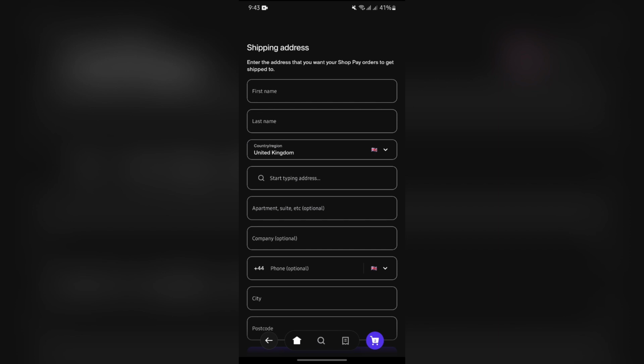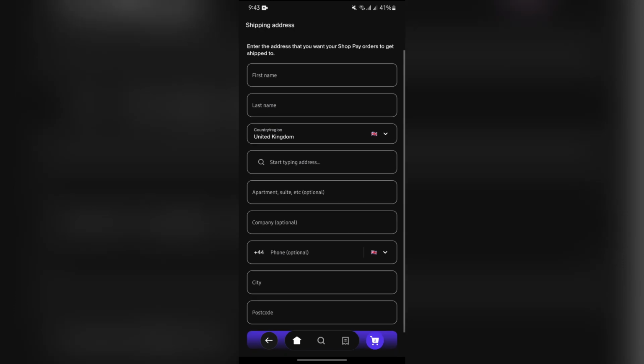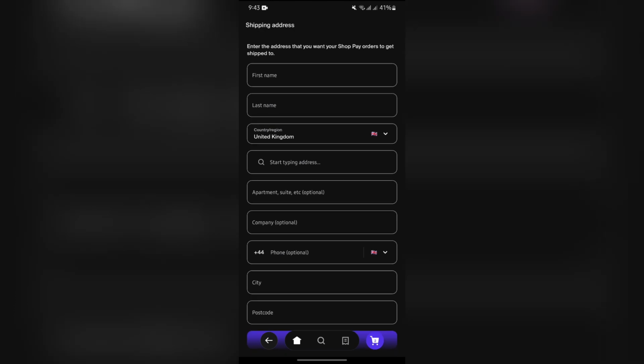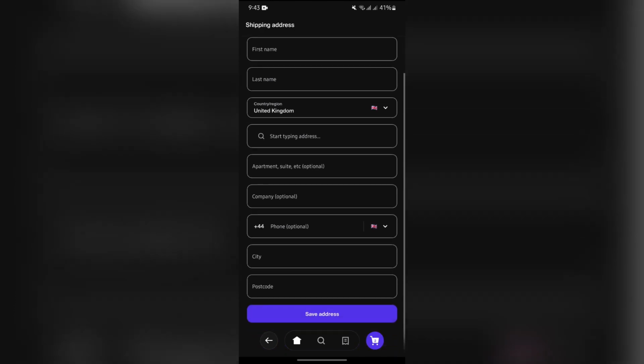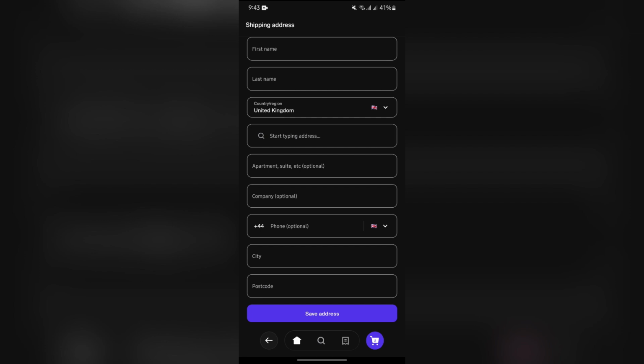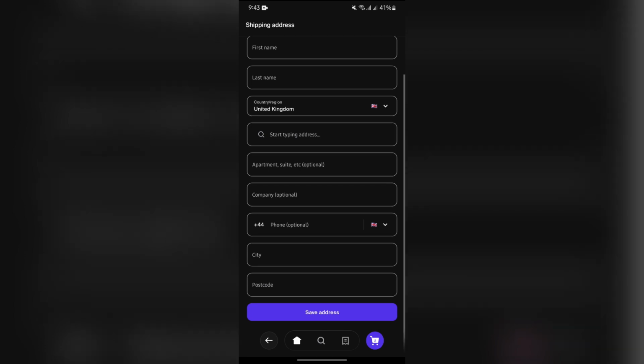First of all, you have to enter your first name and last name, which is in your registered ID card or document. Then just select your country or region, and after that you have to type your address again, which must be the city in this case. Then after that enter the suite or apartment and company, but all these three are optional information. You can add them only if you want to add.